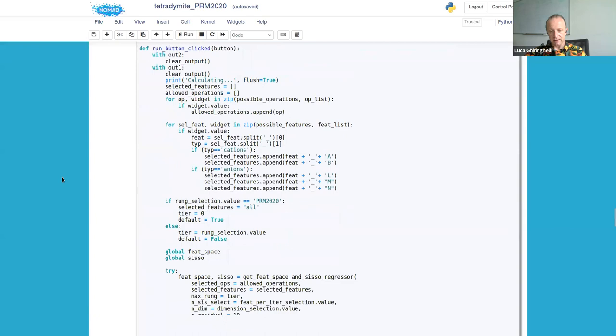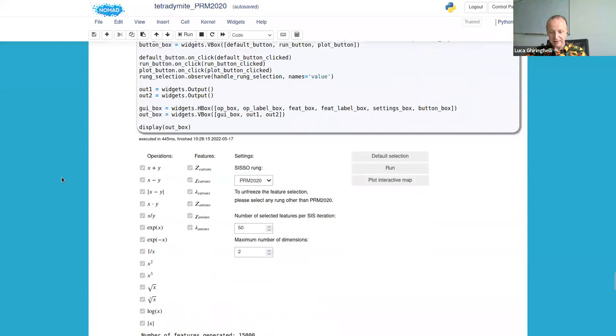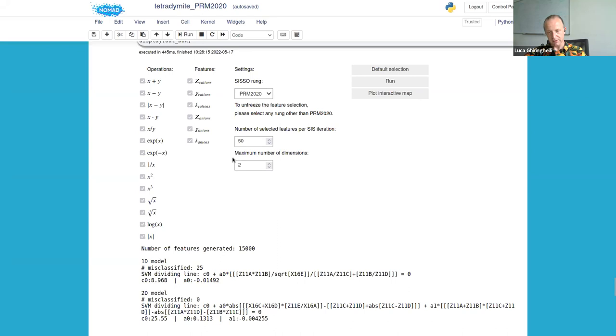But otherwise, especially at the beginning, I'm trying to find again where is the input mask, you can work with this input mask and select input features, possible operators by just clicking and unclicking, and some hyperparameters of SISSO. Then you run. I'm not running now, it's pre-run because it takes 4 or 5 minutes to run.